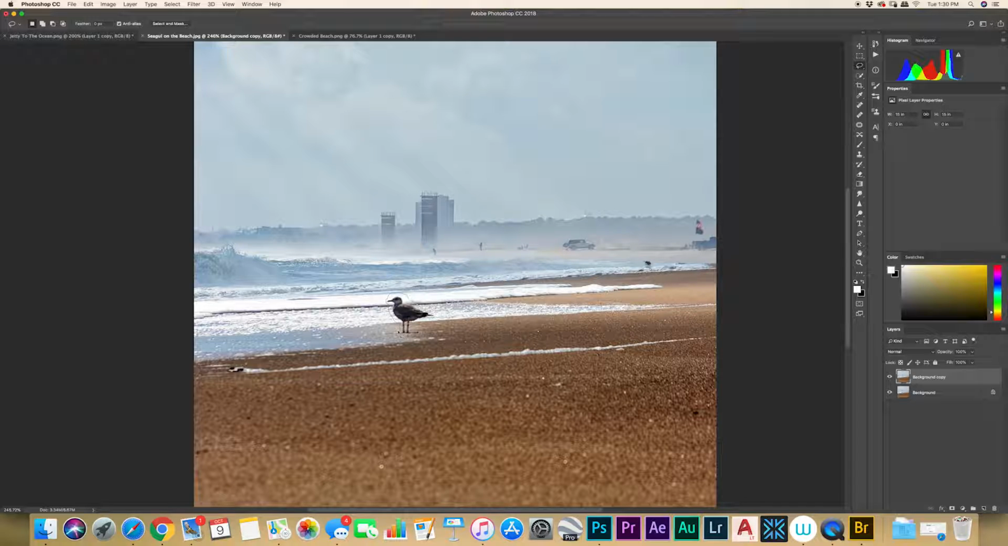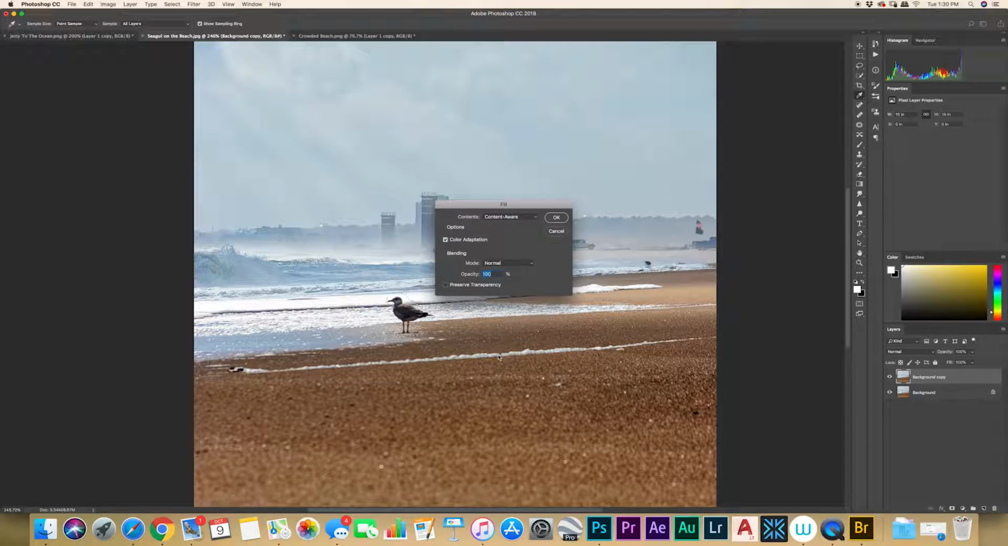I'm gonna hit my L key, or I'm gonna get my lasso tool and go ahead and draw an outline around this seagull. I'm gonna be pretty careful, but I'm not gonna spend 10, 15 minutes on this. I'm just gonna kind of get around it, make sure I include a shadow if one's there. Shift Delete brings this box up, and there's your content aware. Now there's other methods, but to do what we're gonna do, you're gonna stay with content aware.